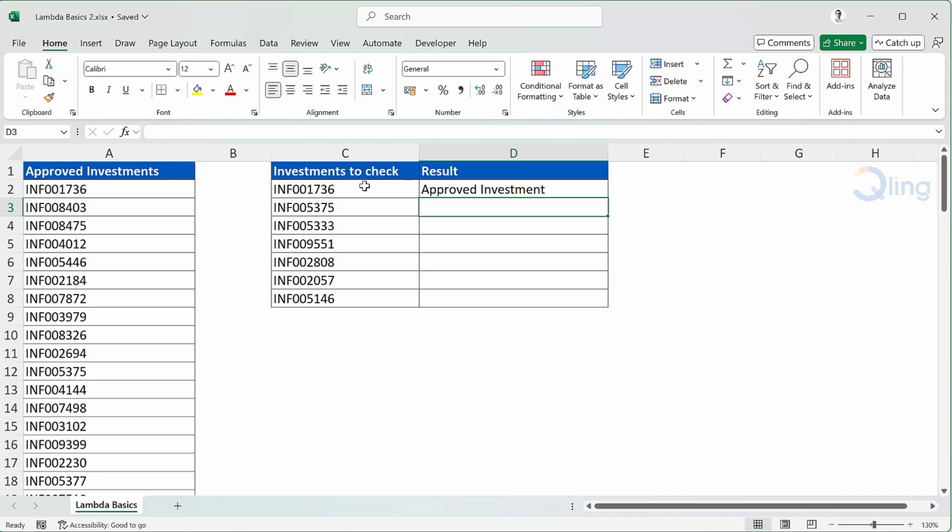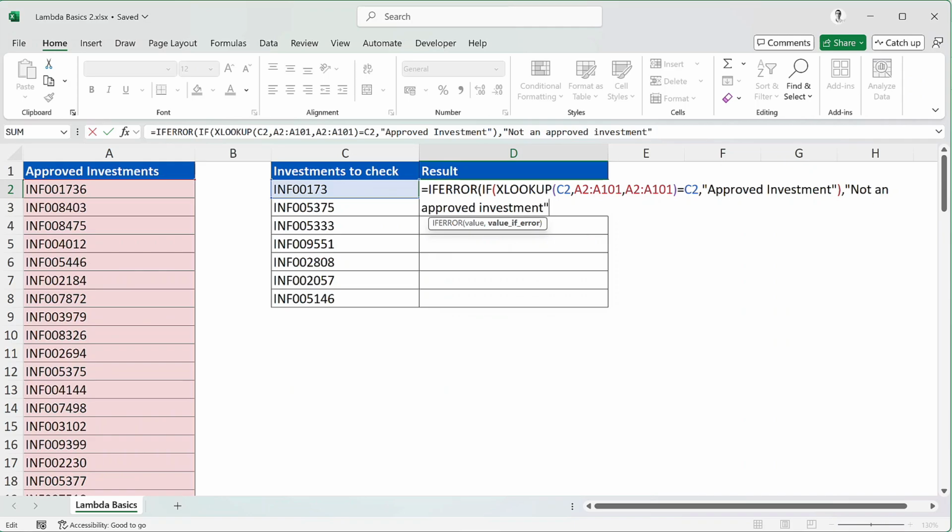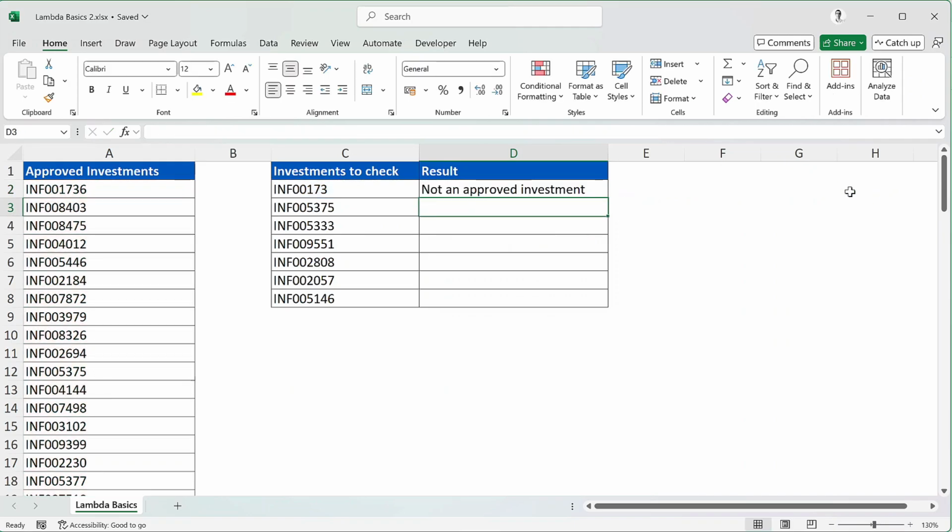Now let's say the investment is not an approved one. To simulate that, I will remove the 6 from the first investment number. I get an error. To take care of this error, I will use the iferror function. Go right till the end, and in case of error, we will say not an approved investment. Now instead of the error, Excel displays the message. If I add the 6 back to the investment number, it shows it is an approved investment.